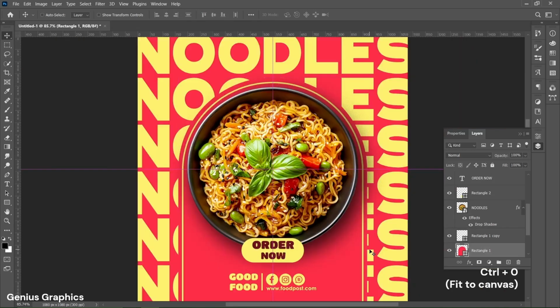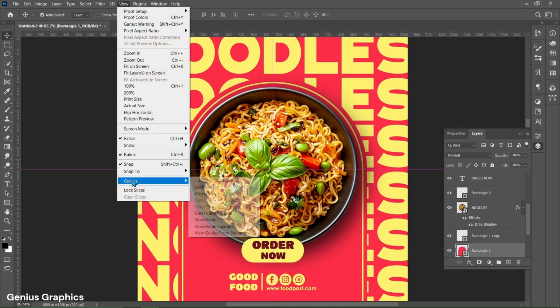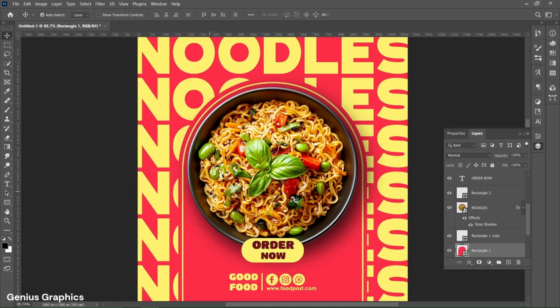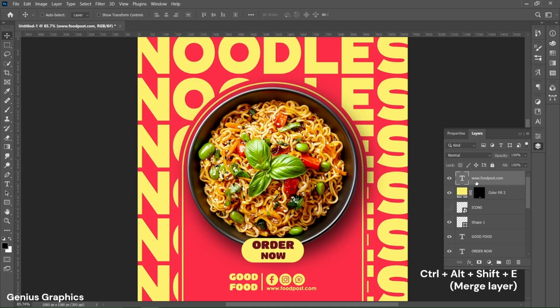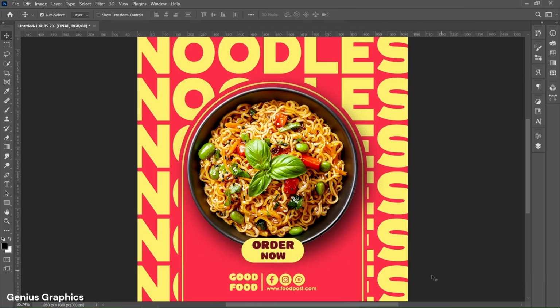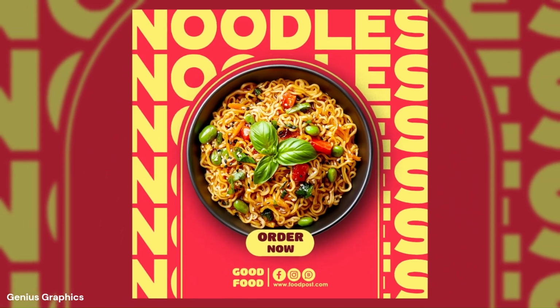Press Ctrl plus 0 to fit to canvas. Then to remove guides, go to View, select Guides, then Clear Guides. From Layers panel, select Top Layer. Press Ctrl plus Alt plus Shift plus E key to create merged layer. Name it as Final. This is the final result.